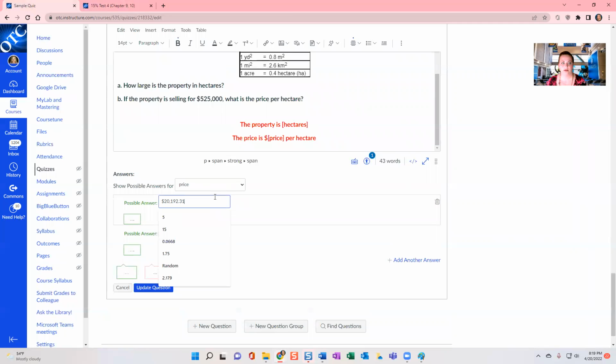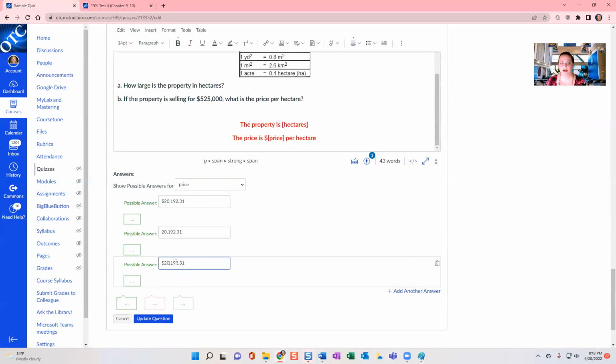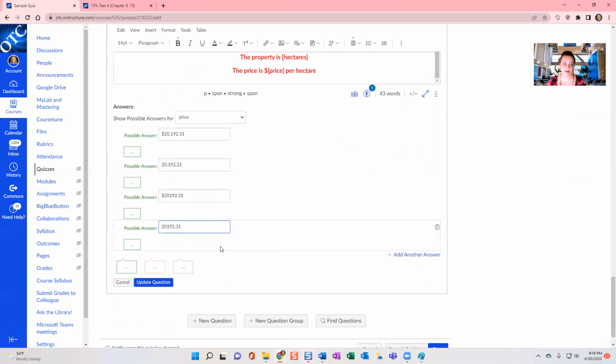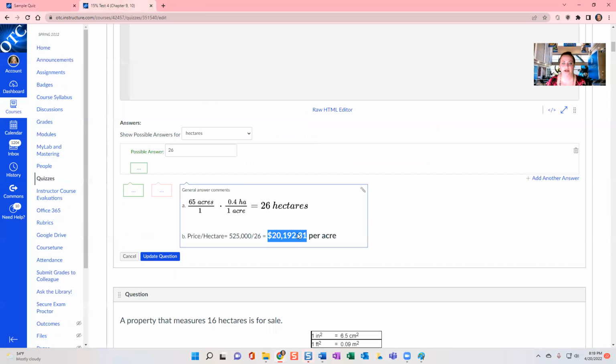20,192.31. So I might have some variation with multiple possible answers. Maybe they type the dollar sign in. Maybe they don't, so I'm going to delete that. Maybe they type it in without a comma, but they use the dollar sign. Or maybe they have no dollar sign and they have no comma. So that's up to you with how much you want to edit that and give all different variations. There we go. And then in the blue box, I would either hand type my solution or do a screenshot of my answer key so that I see this when I grade that student's work.